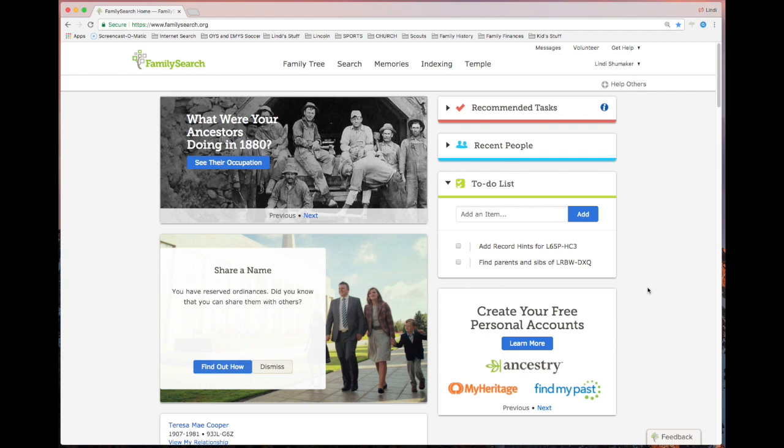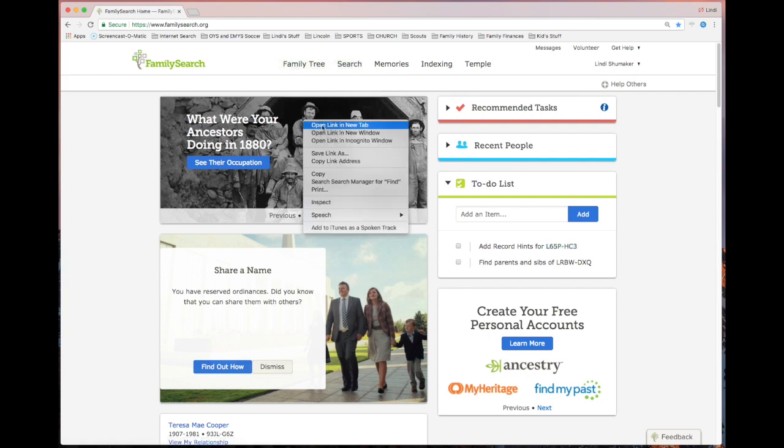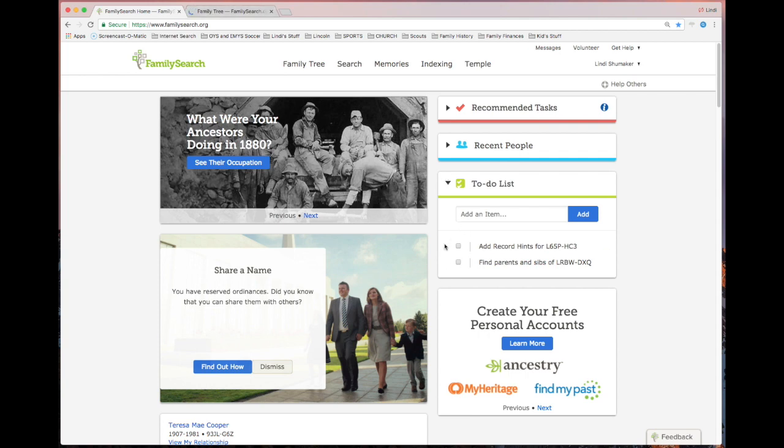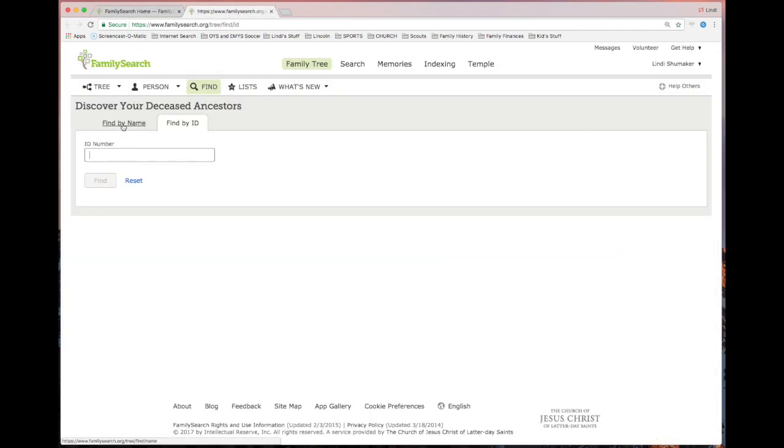So we're going to show how to quickly complete one. On here I had add record hints for this ID code. So if I left click and I drag across, and then I can copy it, I'm going to use the find feature, and I'm going to open link in new tab. That way I can refer back to my home screen. You can find by name. In this case, I have the ID, so I'm going to paste it in there and click find.